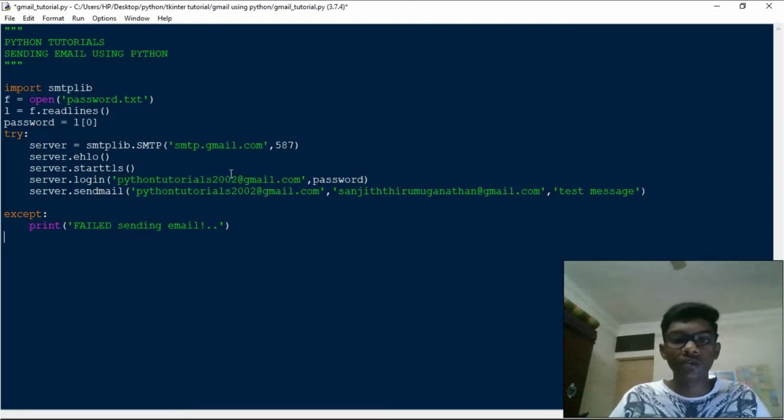The next method which we are going to see is using the Google API, which will be a bit more secure, because we are getting the API from Google and we'll be using it in more of an official way.